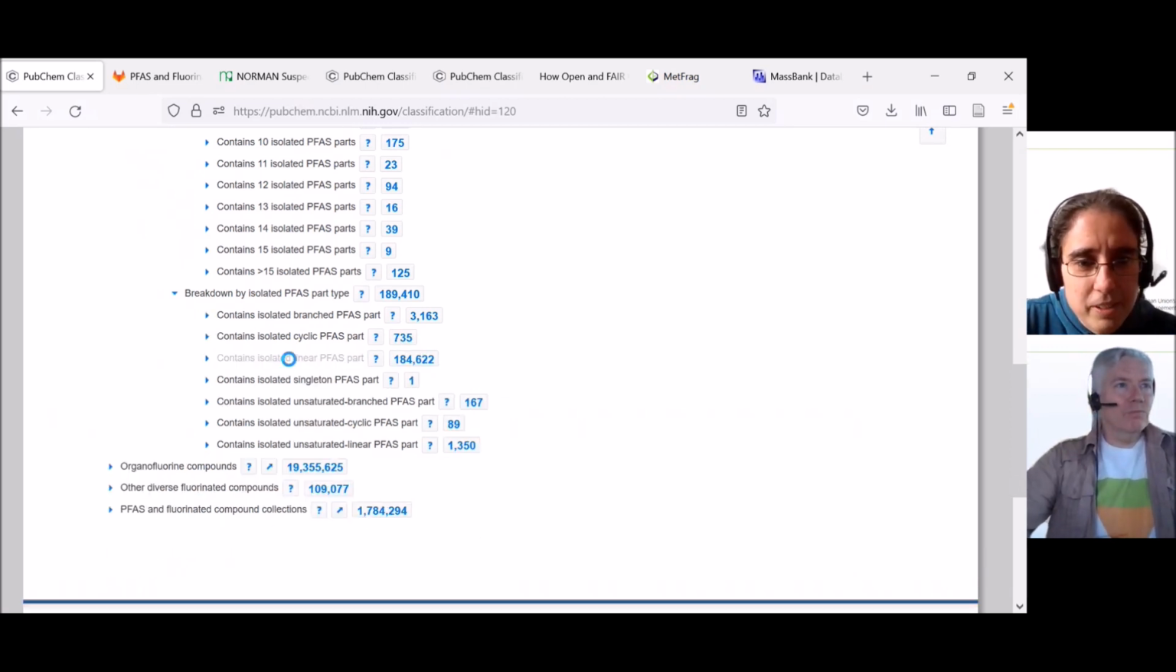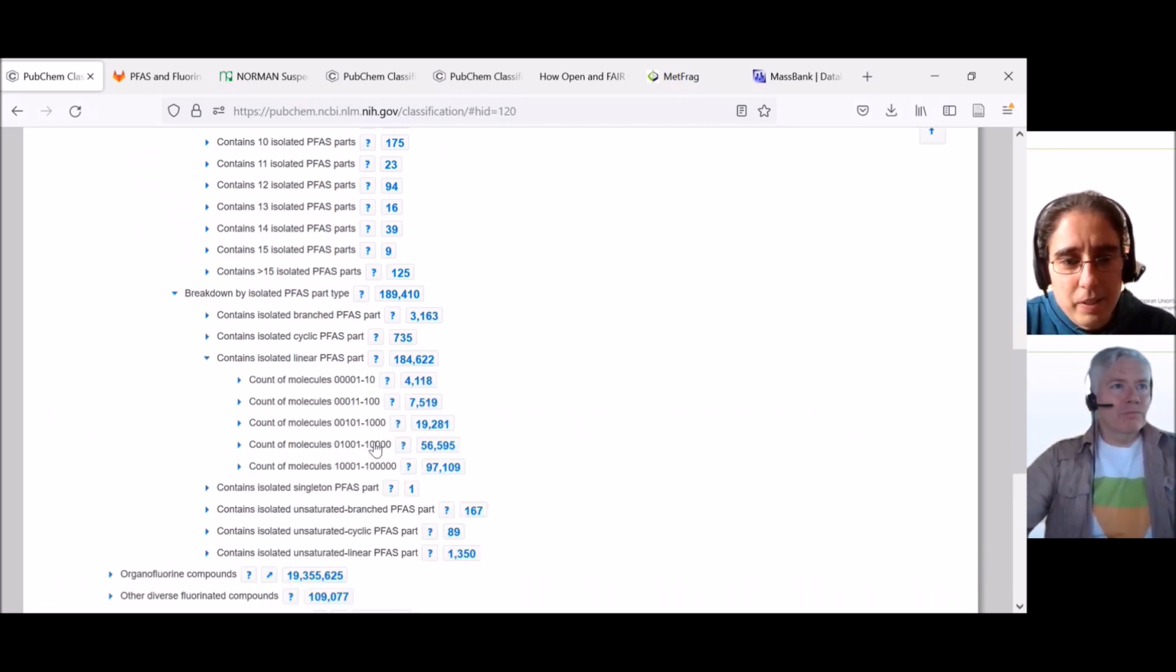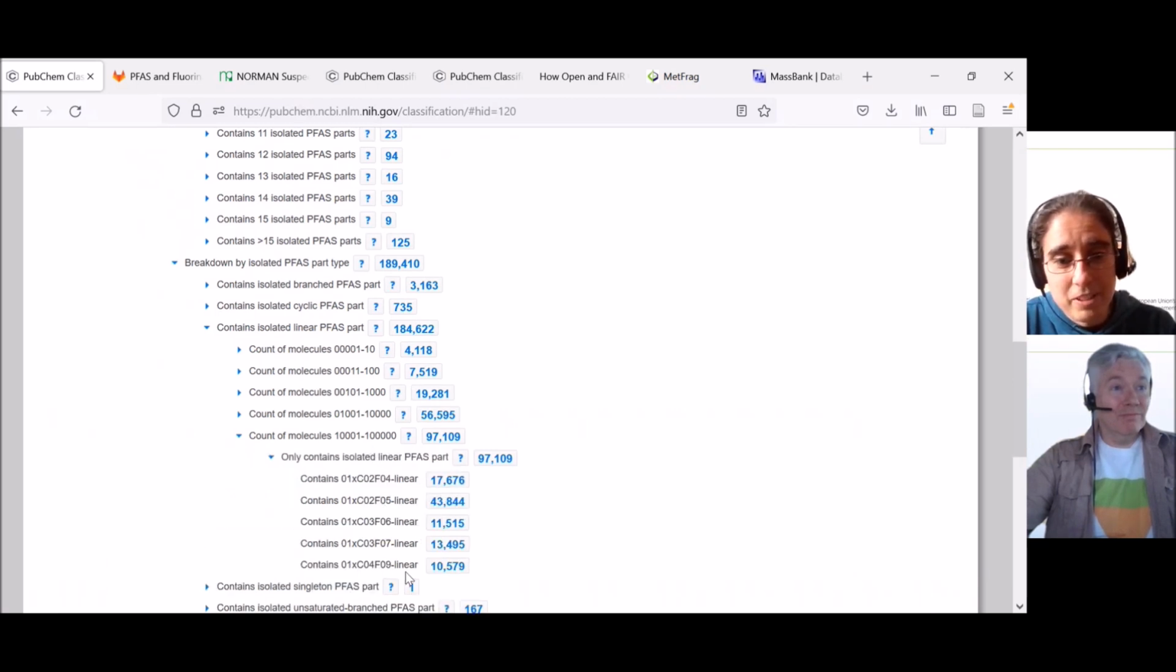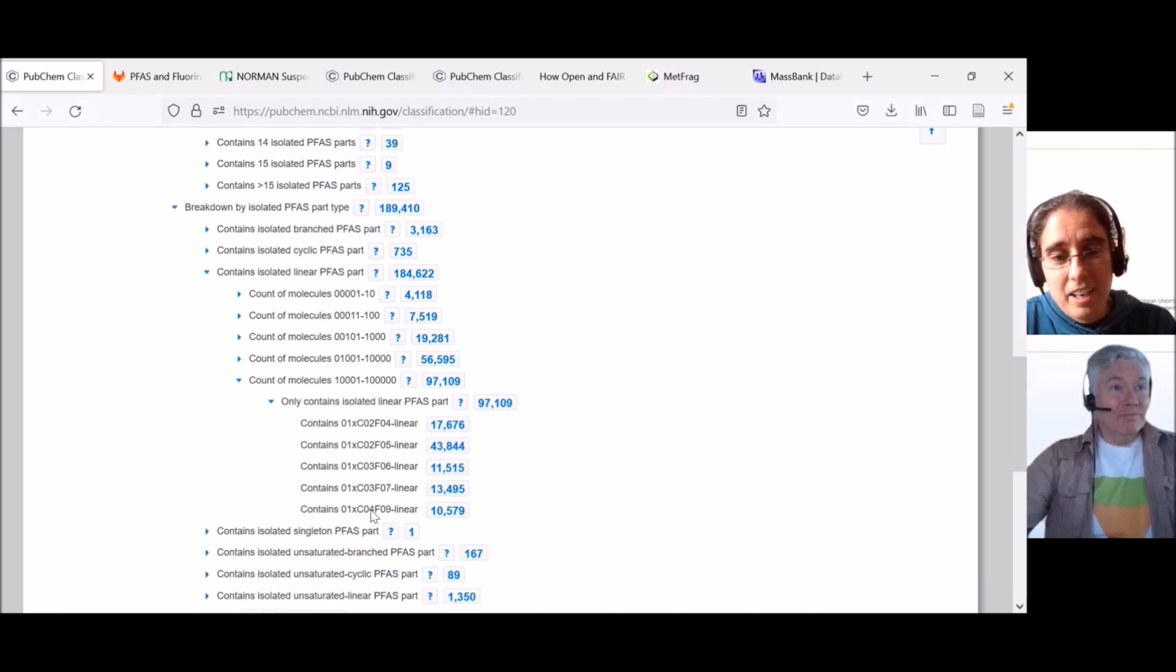So let's just look at the linear ones, because these are obviously pretty interesting. You can start to see here we've got the count of molecules. So even within these categories, we've got over 10,000 CIDs matching this particular category. So it's the linear ones. If we wanted to, for instance, say how many C4F9 linear PFAS are in PubChem, this is still a huge number, 10,500.